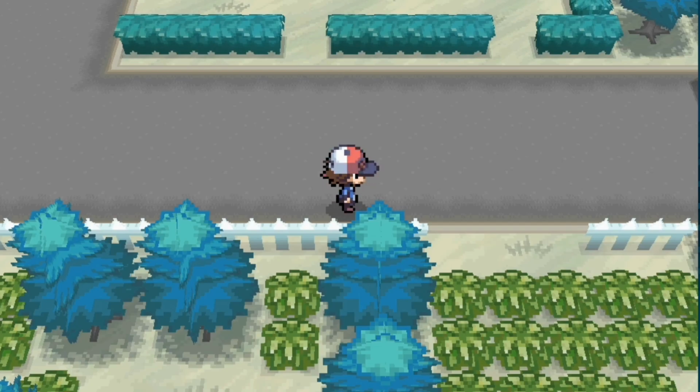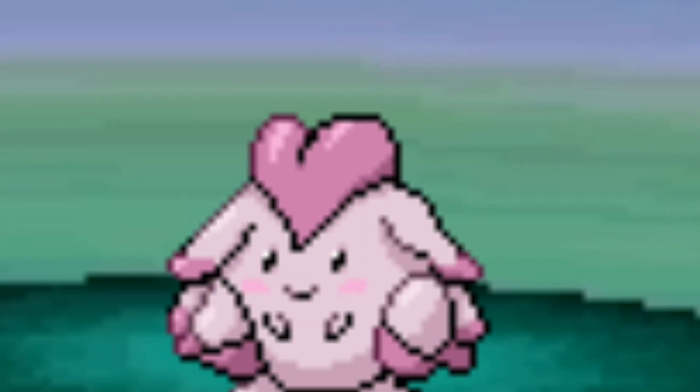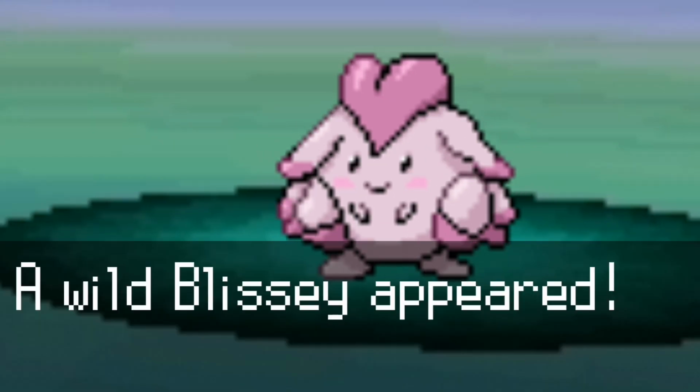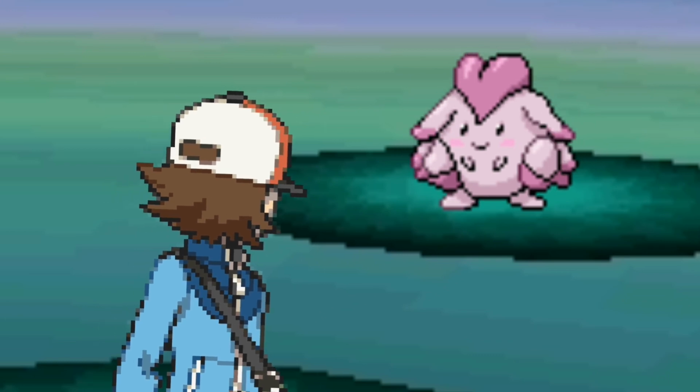Who's ready for some eye candy? It sure does have that Blissey charm, huh?